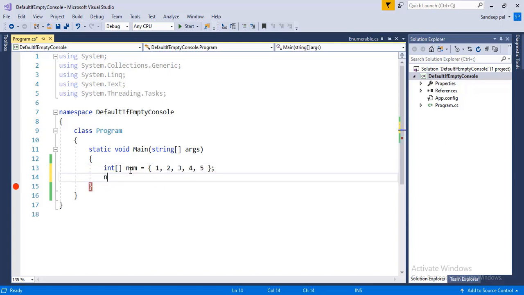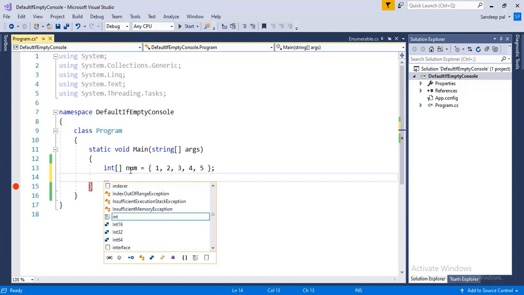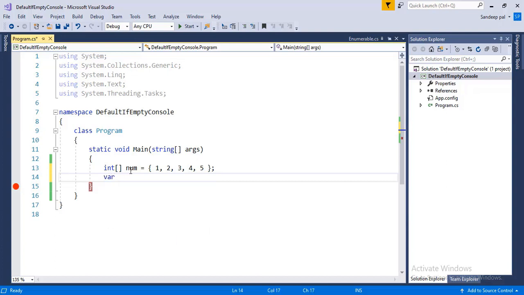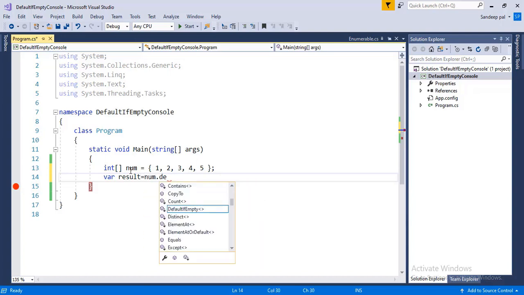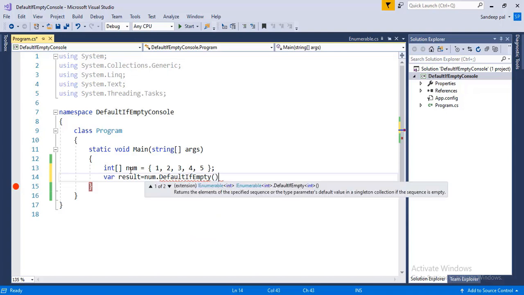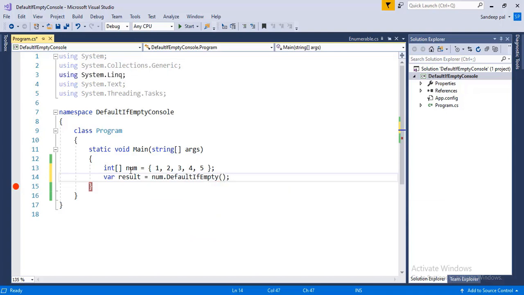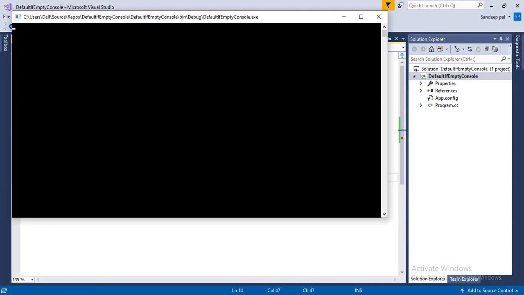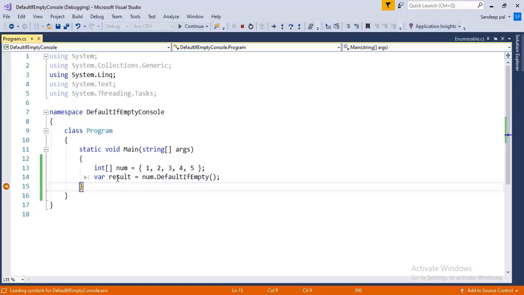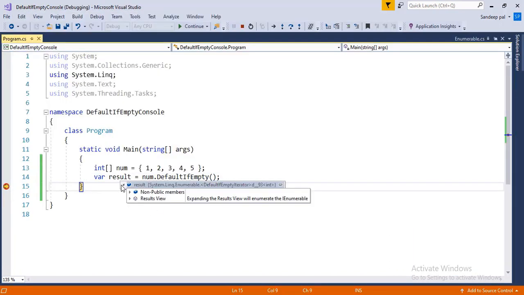And now I am creating a variable named result of type var to store the result and invoking the DefaultIfEmpty method on the num array. And now I am putting a breakpoint here, and let's run the code. So our array is not empty here, some elements are stored in it. That's why it returns the same elements as expected.